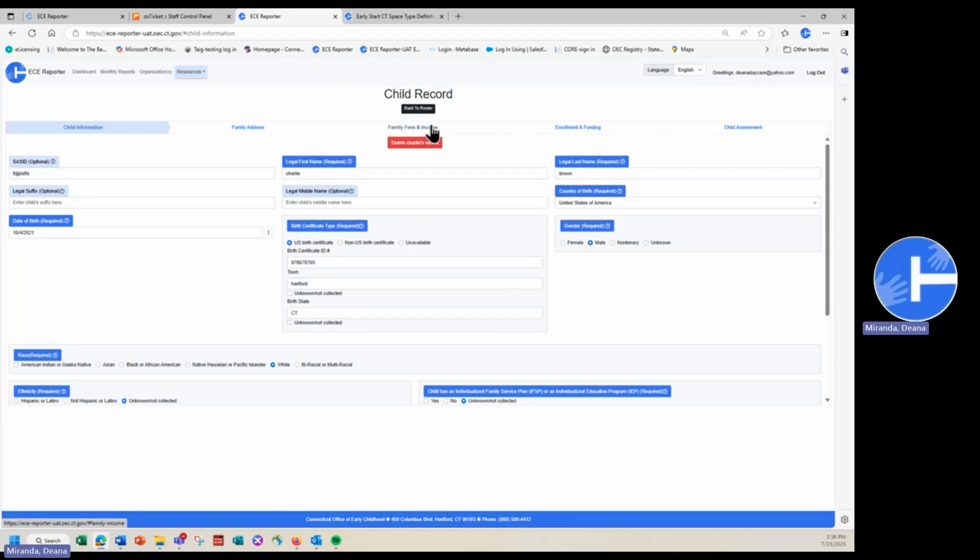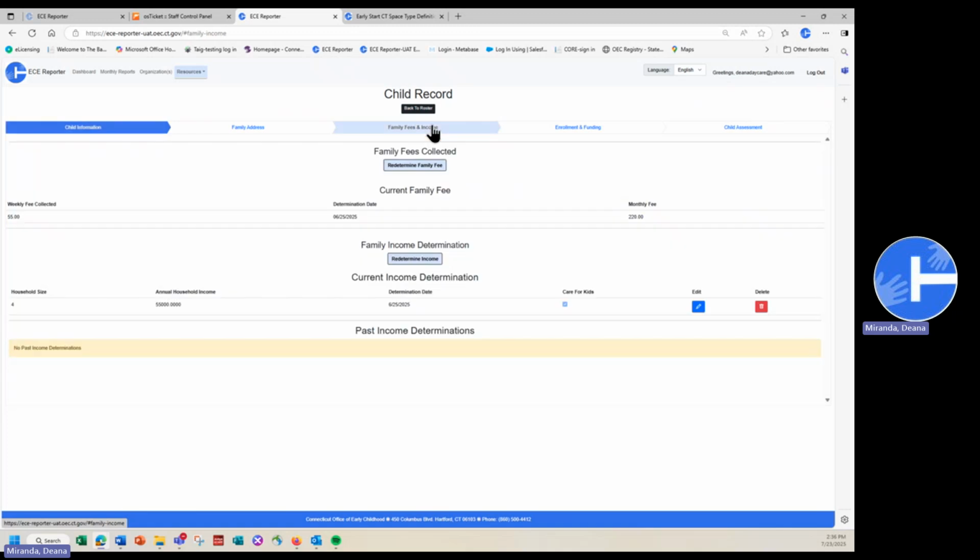A question we get is regarding family fees. Here, the information that you need to add is the weekly fee that you're collecting from the family and also the family income. So household size and annual income are also necessary pieces of information before you can move past to enrollment and funding. So make sure that this is filled in.